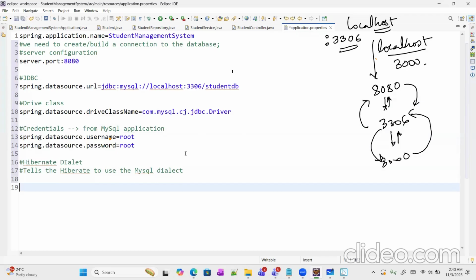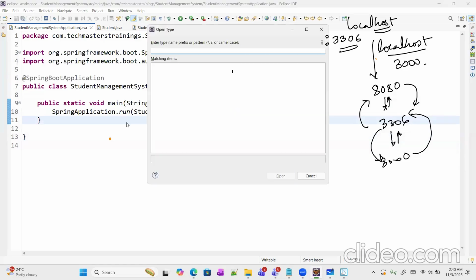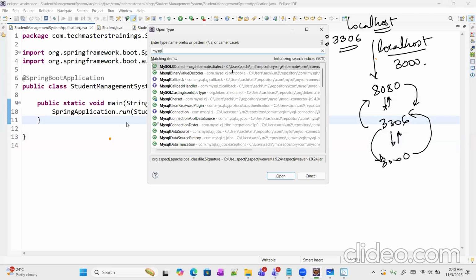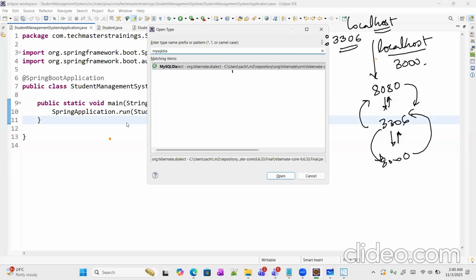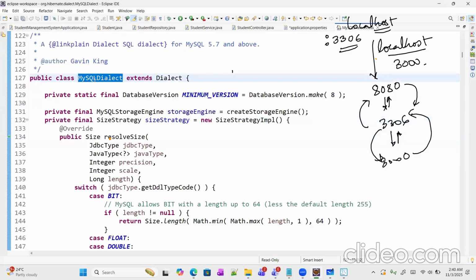Okay, so now to get the MySQL dialect, what we need to do is come back to the main class present. And here we need to use the shortcut Control Shift T, and here you will type MySQL dialect, and please hit enter. So that's where the dialect is present. Okay, so this dialect is present at this moment in time.